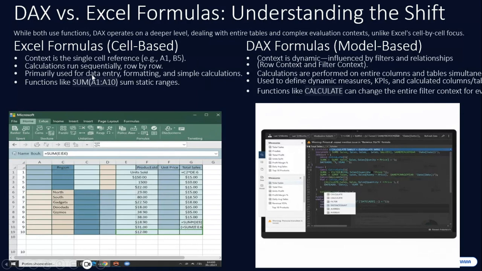Now, in Microsoft Excel, calculation runs sequentially, row by row. But for this one, calculations are performed on entire columns and tables simultaneously. Yes, you can perform calculations based on entire columns. That's what I was telling you the other time.